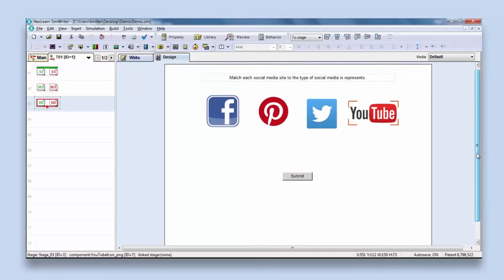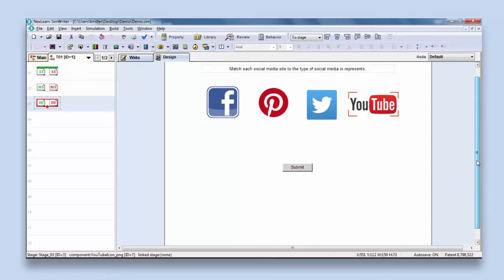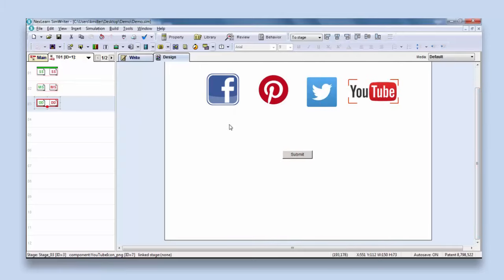Now, where am I going to have them drag them to? That's the question. Let me figure out what my targets are going to be. I could have some images that they could be dragged to, but I'm just going to do some text boxes. I've got a text box, and I'm just going to lay it right here. I'm going to label the text box with the type of social media. That's how I want to do this.